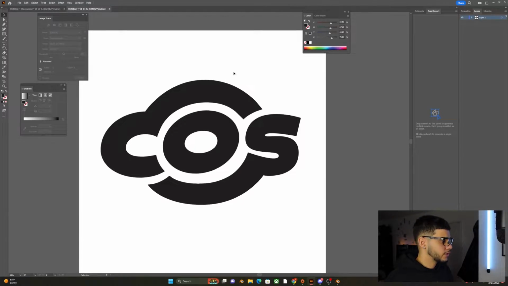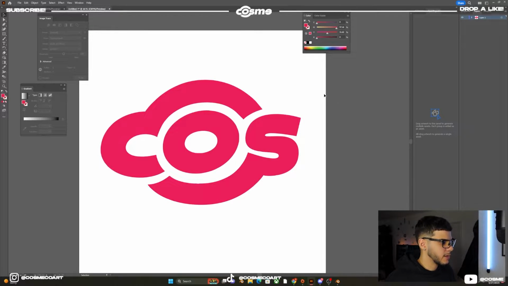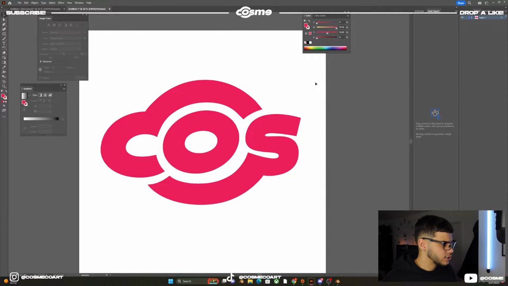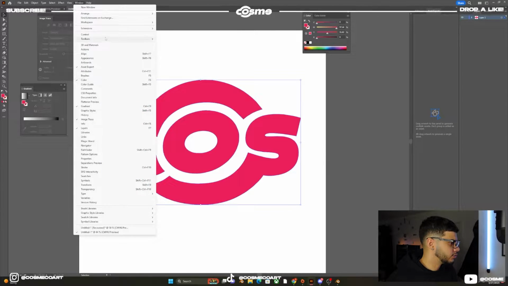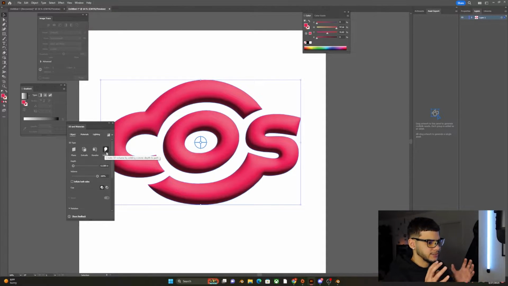Anyways, so here in Illustrator, what you want to do is go and select a different color, a lighter color, just because it's going to help you see some better visuals. And so once you have this, what you pretty much want to do is go to Window and go to 3D Materials. And while having your logo selected, you want to click on Inflate, and you're going to get this nice 3D depth effect on your logo.